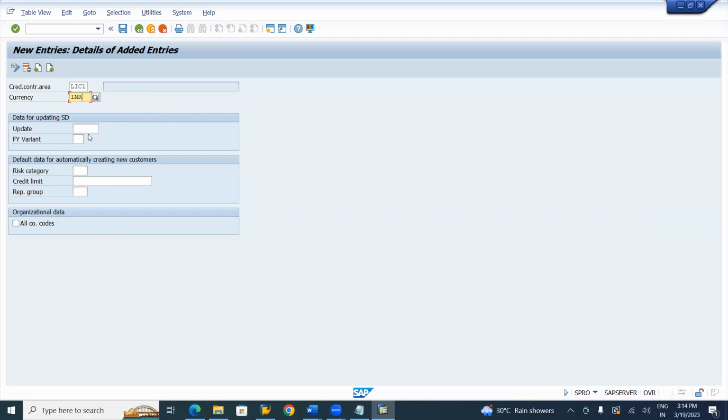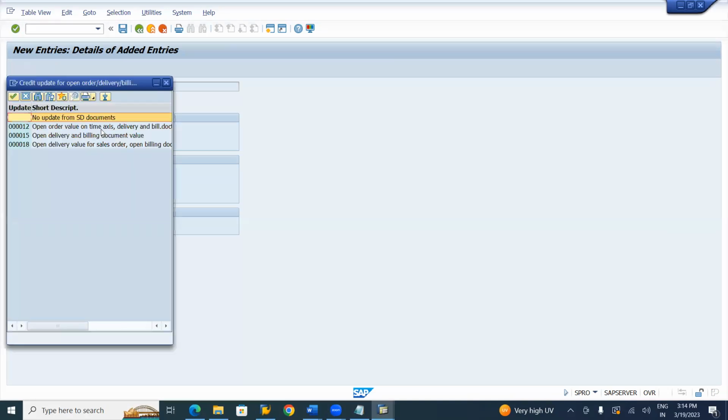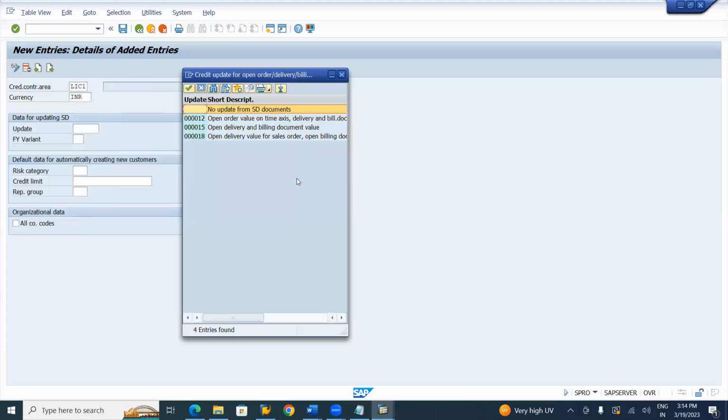But still I'll give you the knowledge because we are going to see the SD module in future also, at least 20%. So that's the reason I'll explain this. So here we will have three options. Normally four, but three is important to us. So here you can see three options: 12, 15, and 18.